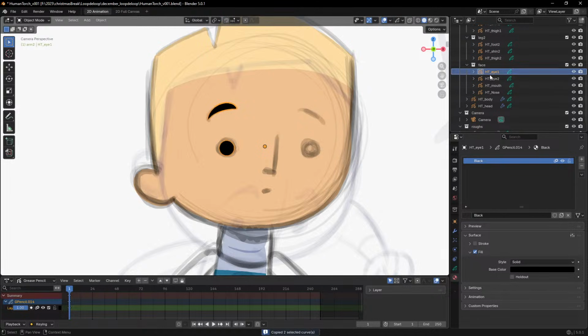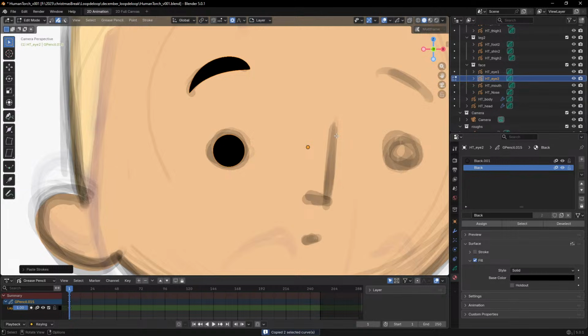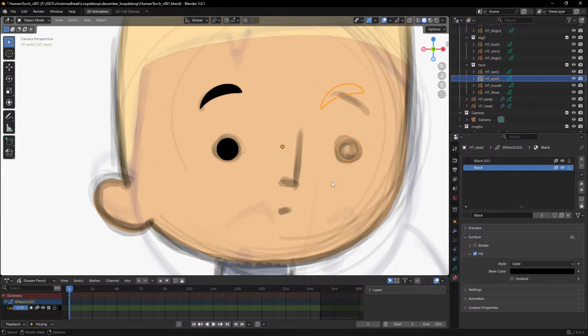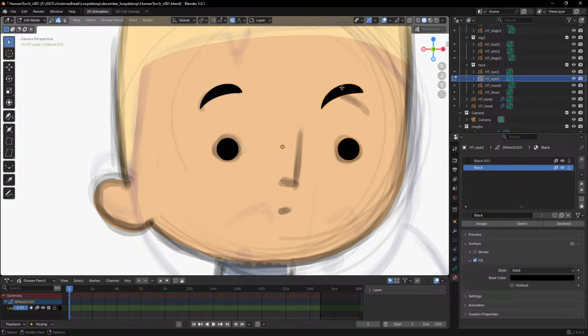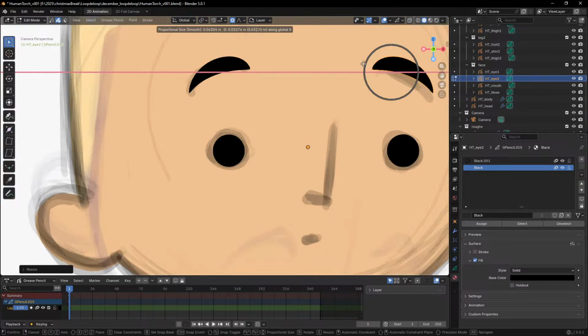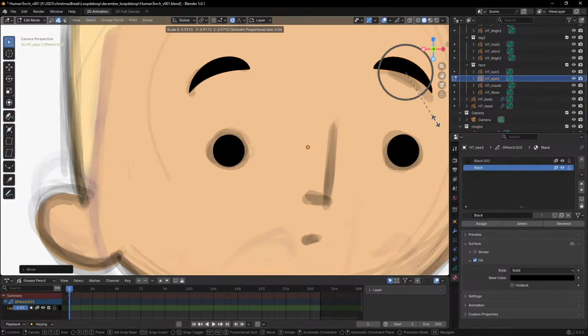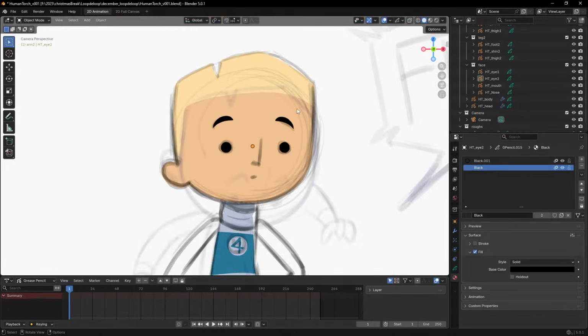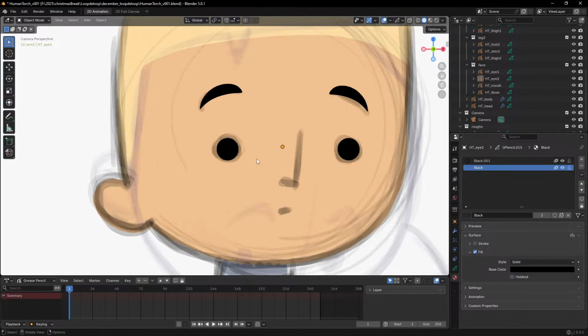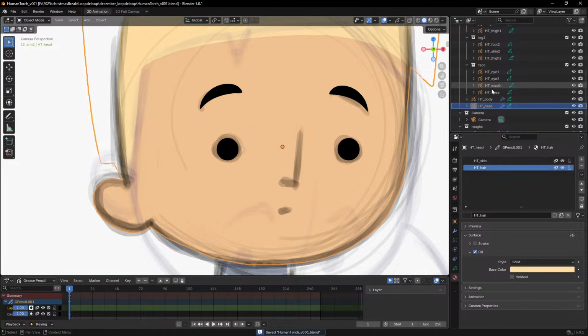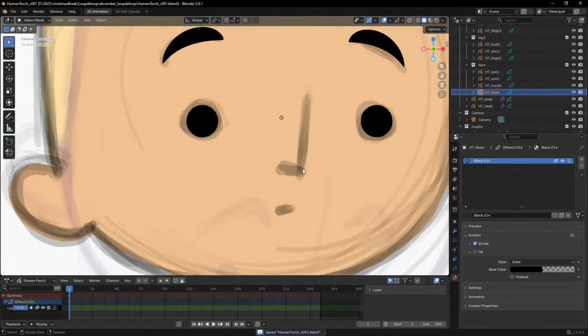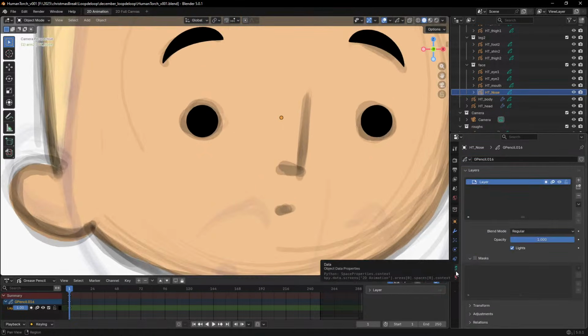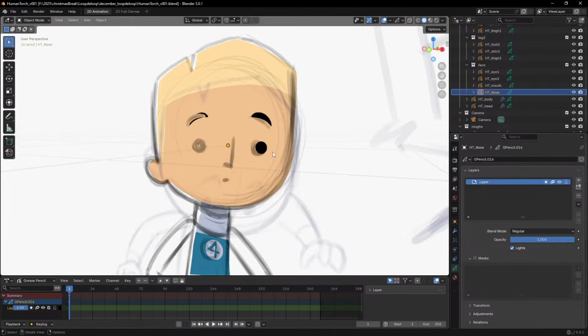I'm going to copy that, and then on the other eye object, I'll paste it, move it over, shift it forward, flip that around. Okay, now for the nose, I'm also going to just shift it forward a little bit.